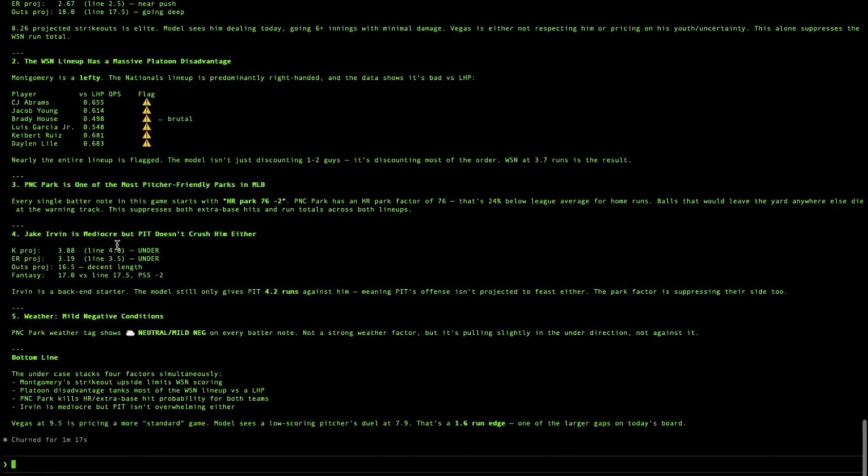PNC Park is one of the most pitcher-friendly parks. There you go. Jake Irvin is pretty mediocre. I'll agree with that. But Pittsburgh doesn't crush him either. So Irvin is a back-end starter. Model only gives 4.2. All right, so we'll take that.